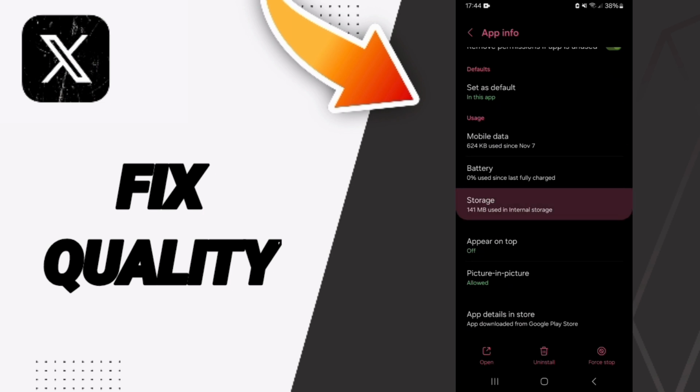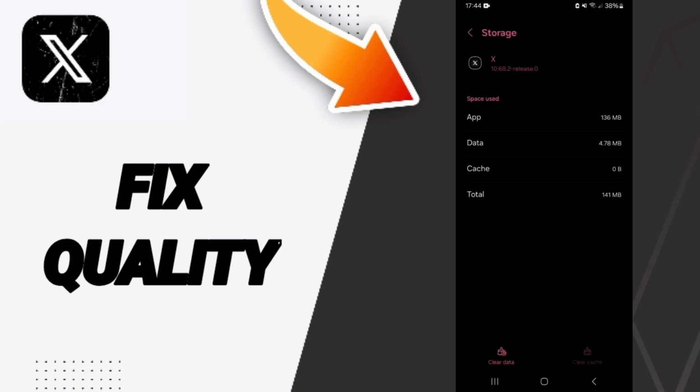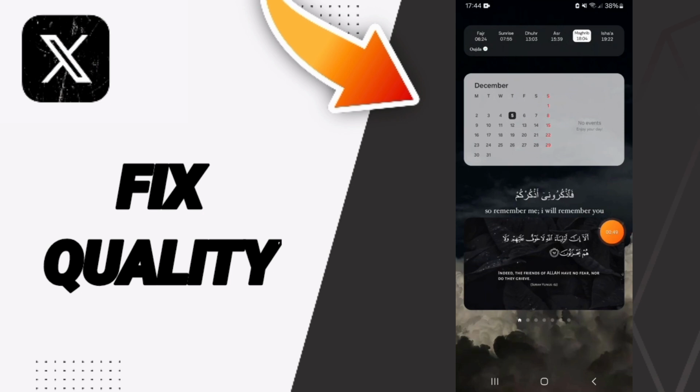Then we click on storage. Here you click on clear cache. Here you will click on clear cache, but pay attention, don't click clear data.